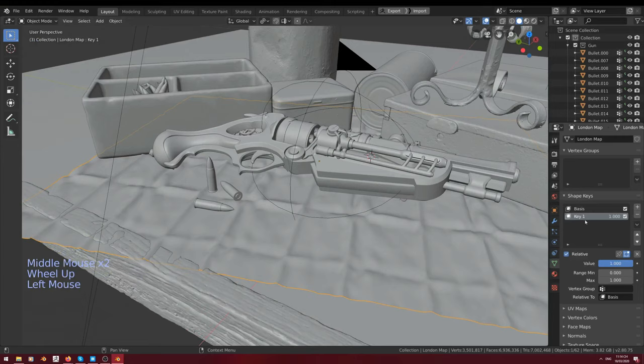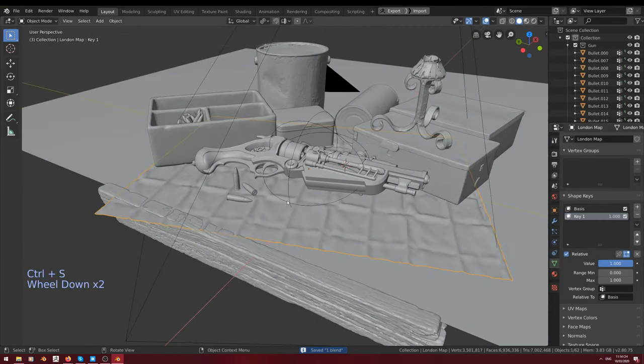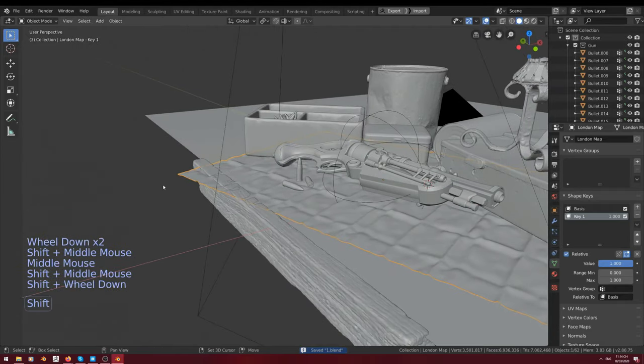Now, what shape key does is it saves out the stages of your model. So this is before you edit it. This is after. Before, after. And now, let's do some more editing with the map.